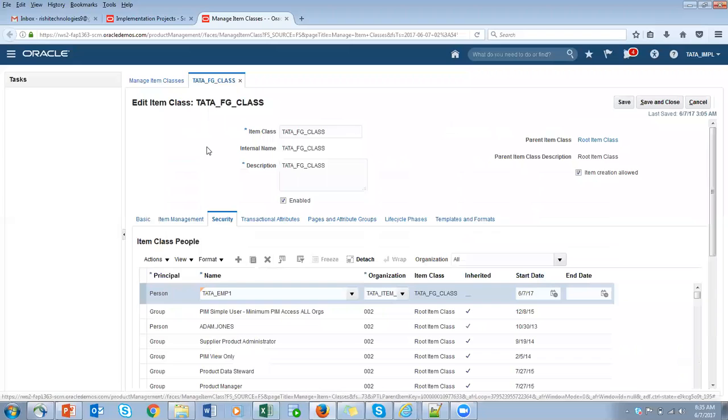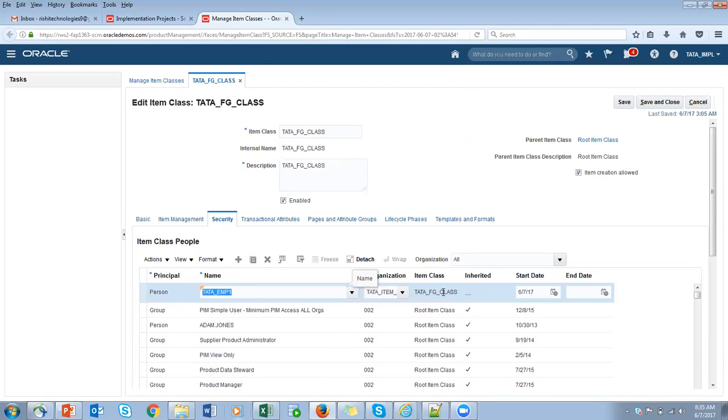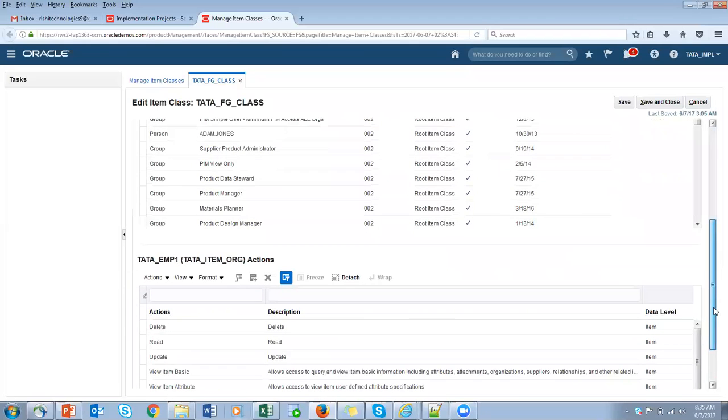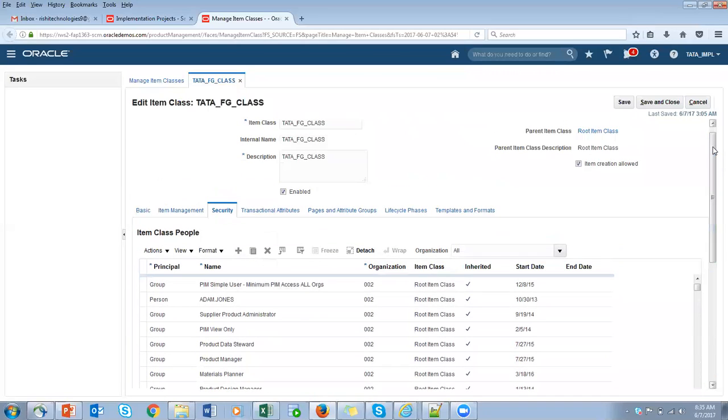So yeah, now we allowed employee 1 to create items under the item master organization under the finished goods item class, and we allowed this user complete access. That means delete, read, update, or he can view the existing, or he can maintain the approval process. Everything I provided.